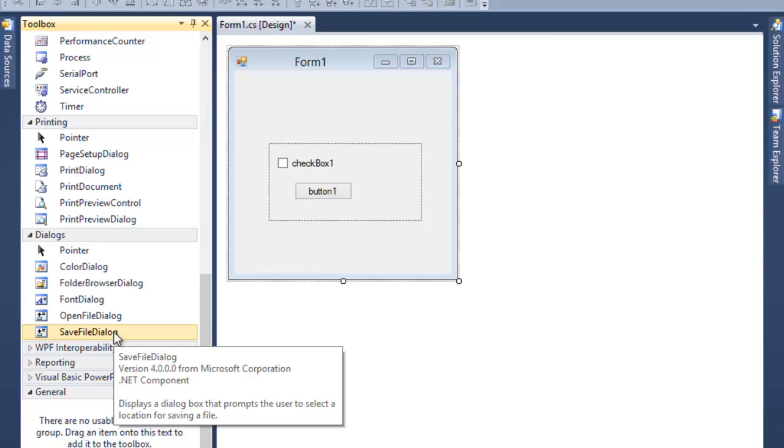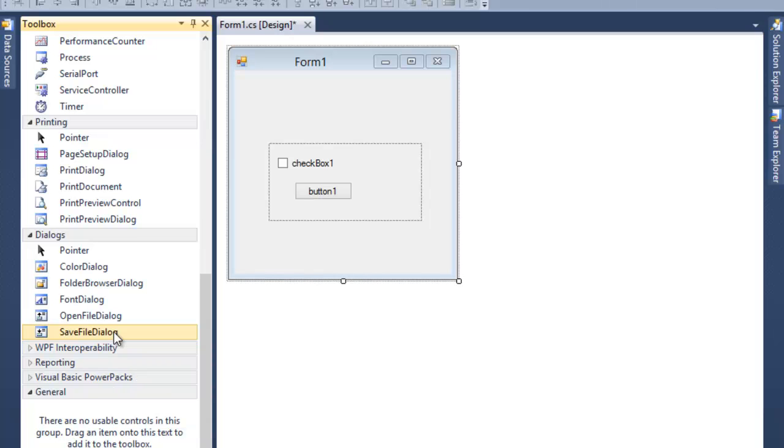And then dialogues is the last piece, so all of those standard dialog boxes that you see, such as open and save and color picker and font picker, those are all controls that you simply drag onto your form, and they're pre-built for you, so you don't have to go through the painstaking task of building those and implementing all that functionality. It's already pre-packaged for you.